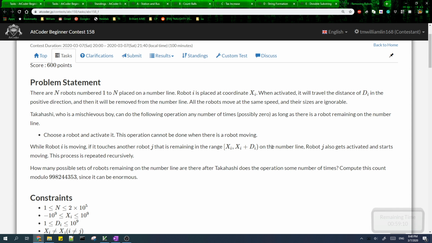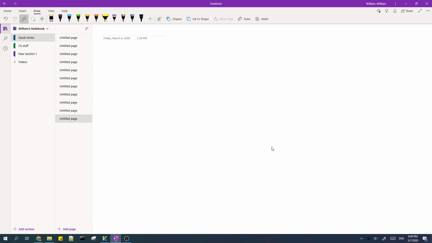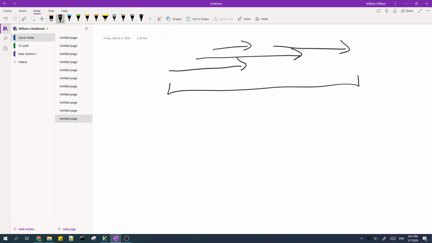So first of all, when we activate a robot, let's say we activate a robot here and it goes here. On the way, it might activate some other robots and it might look like this, but in any case, we'll activate a continuous range of robots. And after that, all of the robots on the right side will not be affected. So let's say this is I and this is j.